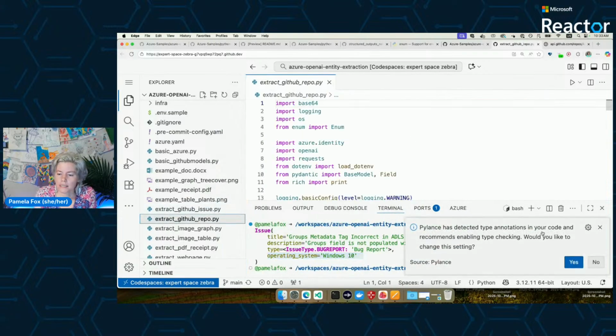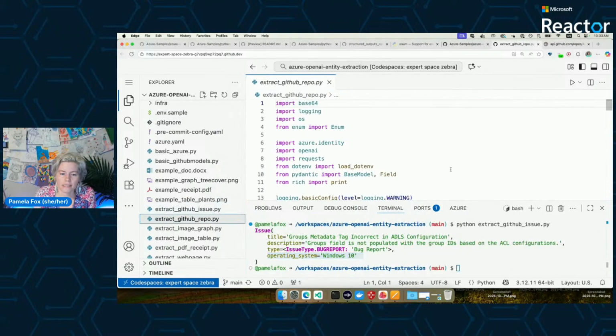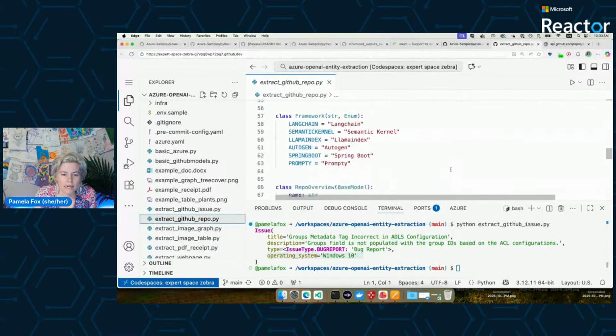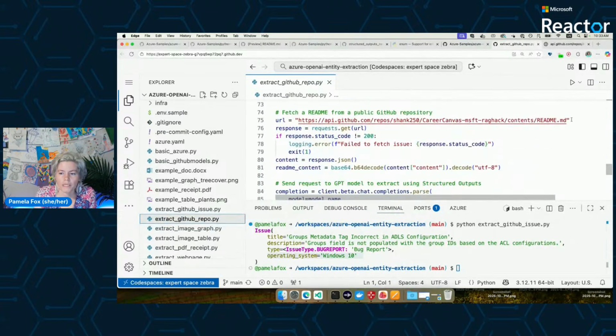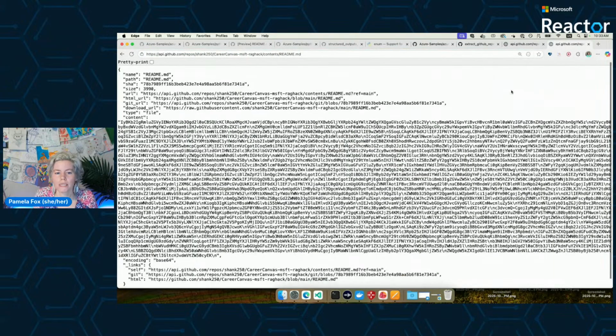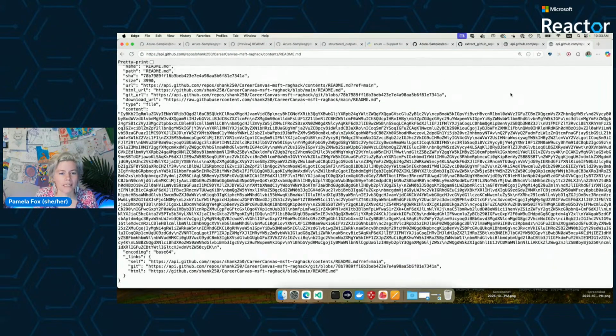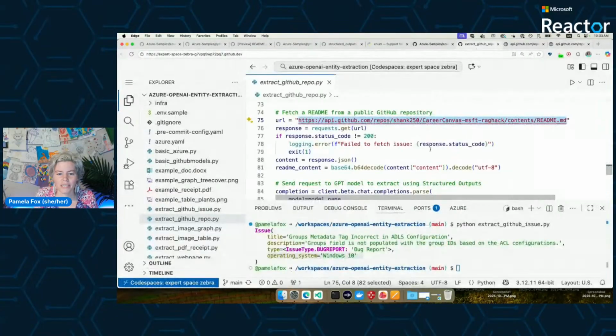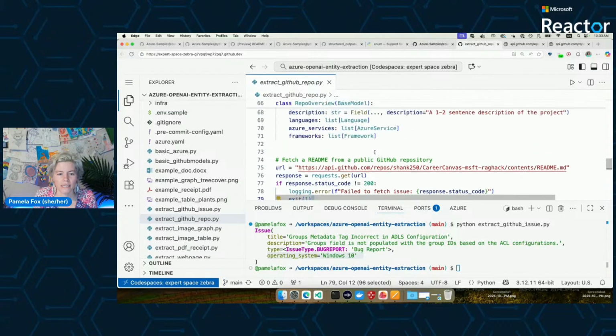The next example we have here is this one. We're going to look at a whole README, and this was, I think, a hackathon README here. And this one actually, the content looks like it's encoded. So we actually have to do a base 64 decoding here, right? So we get back the contents and then we decode it.